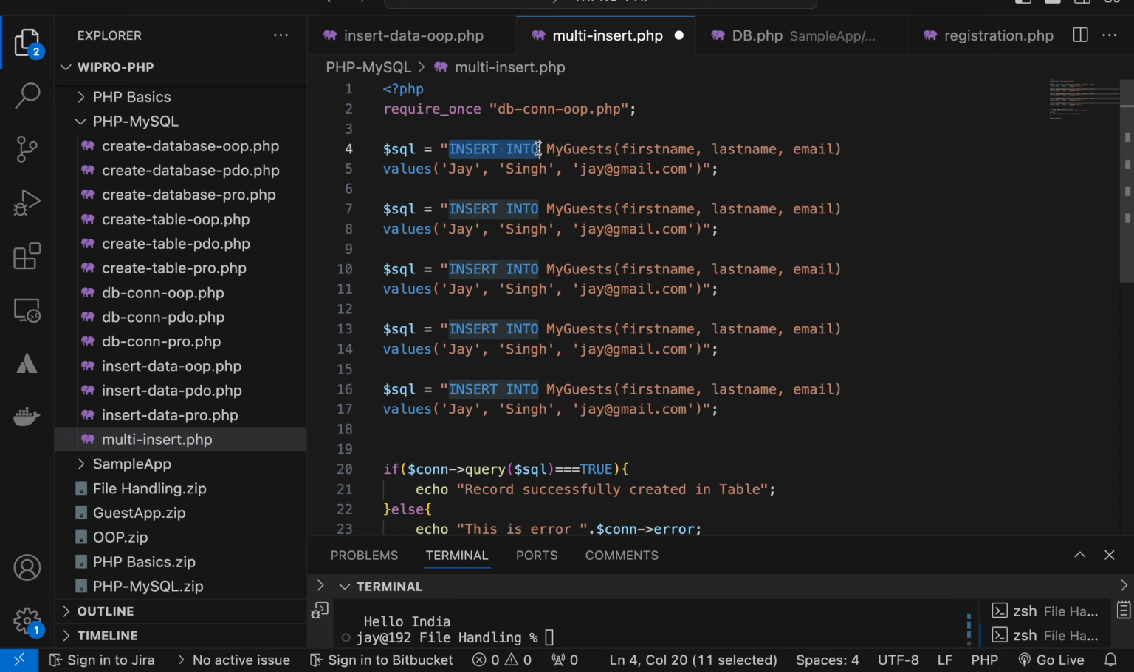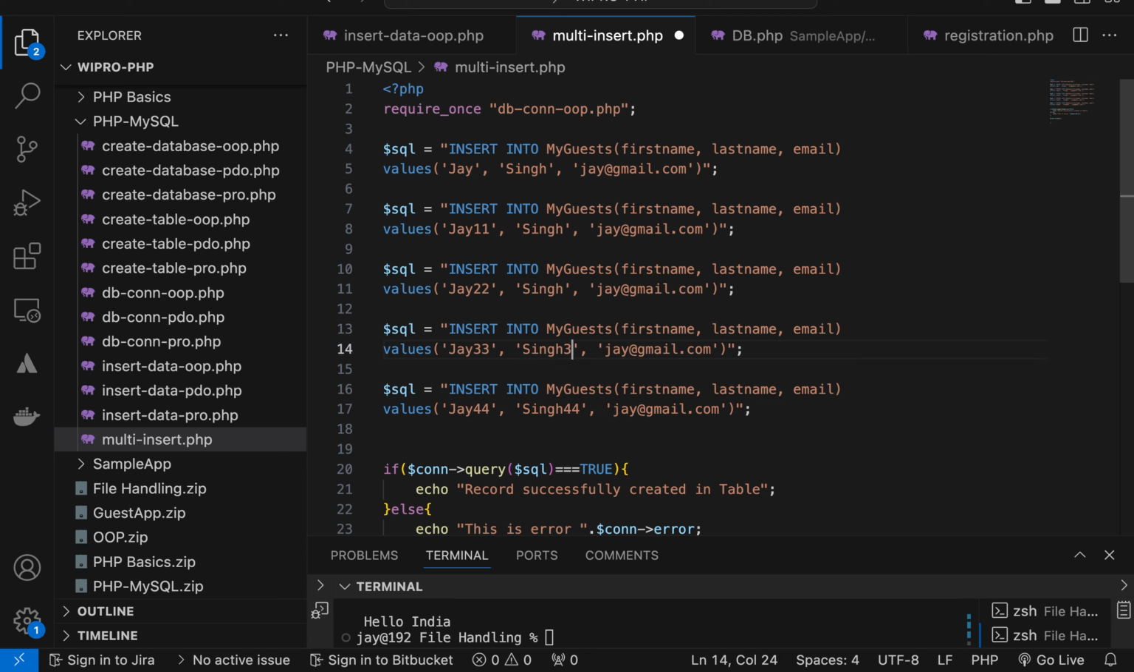Not clear. If I am submitting and I am giving the option that 5 guest information can be added in that form, all the 5 guest information will come at once to insert into the database. So for each you have to write this. If you are inserting more than one record, for each data you have to write this. So through PHP, how can we insert more than one record?